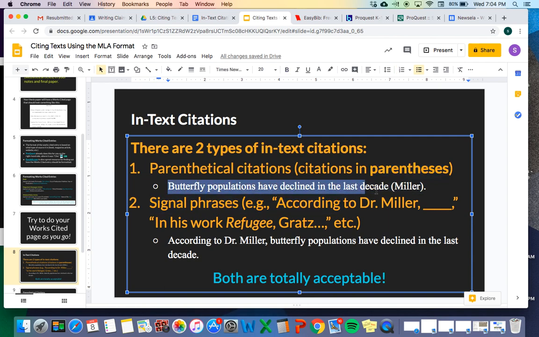Maybe in your paper you write, butterfly populations have declined in the last decade. Sounds like a paraphrase, right? And you got that from a source with an author whose last name was Miller. You would put the author's last name in parentheses after the fact that came from the source. Okay, that's an example of a parenthetical citation.